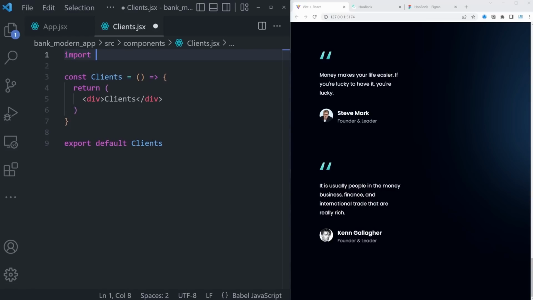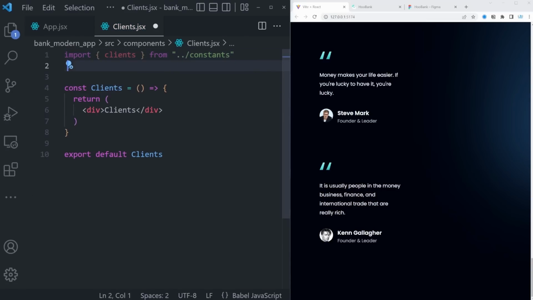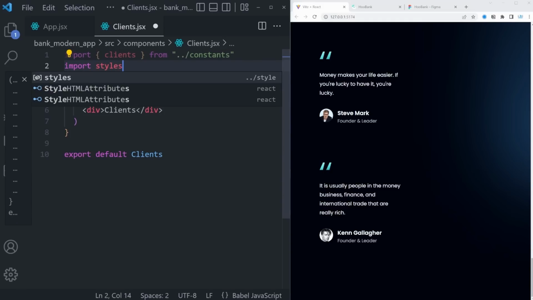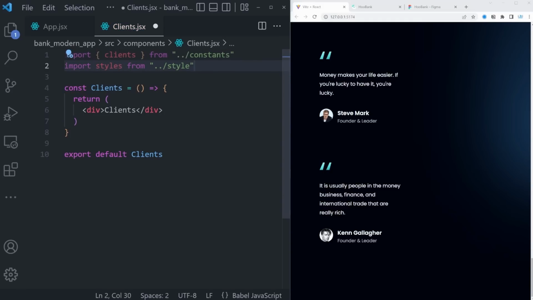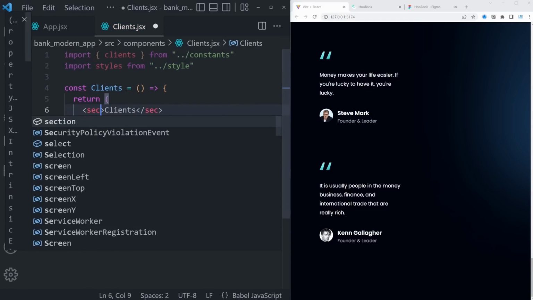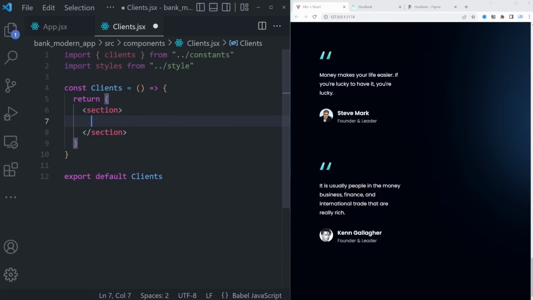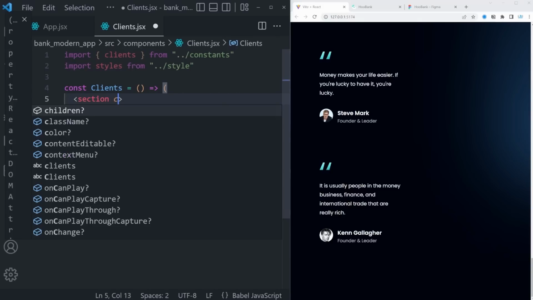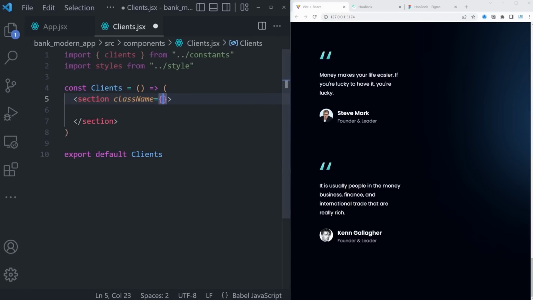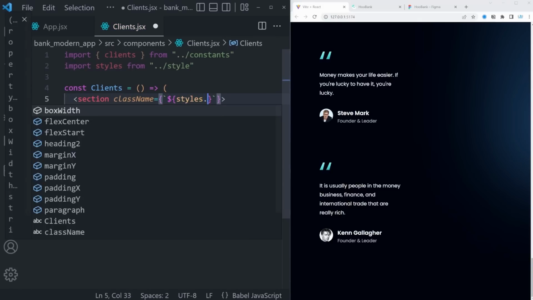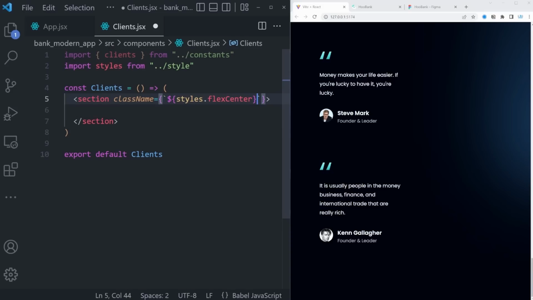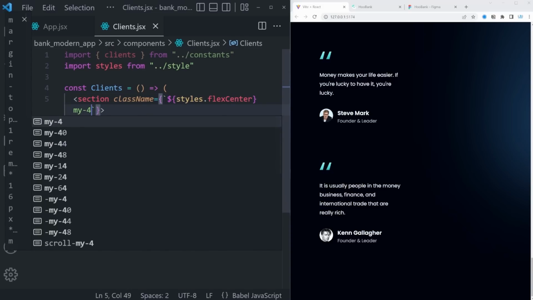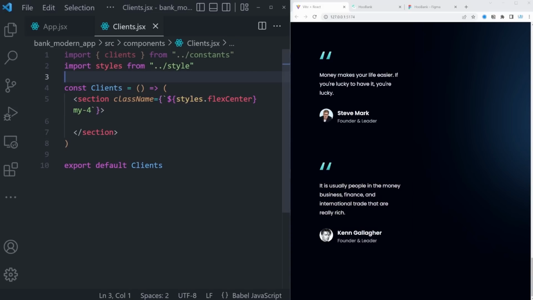We can import the clients coming from /constants, and we can also import the styles coming from /style. This is going to be a section of its own, and we also can instantly return this right here. Now, this section is going to have a className that's going to be dynamic of styles.flexCenter and also margin Y 4 to divide it from the top part and bottom part as well.